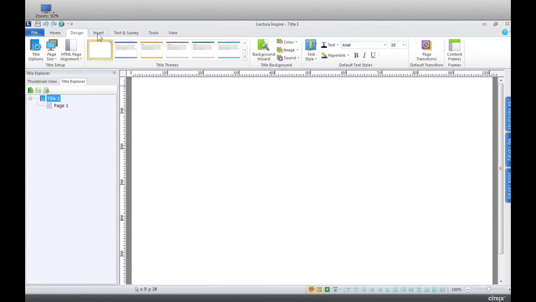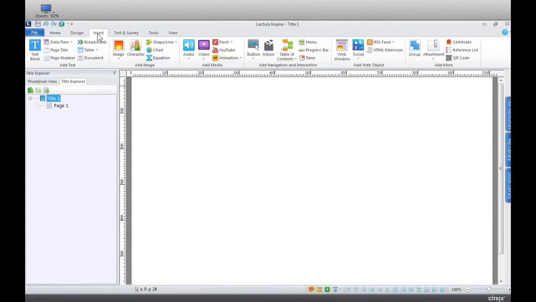But what I like to do before I actually go out and create that top border or that bottom border, I like to determine what size I'm working with. And I like to do that by using these shapes and lines in Lectora.